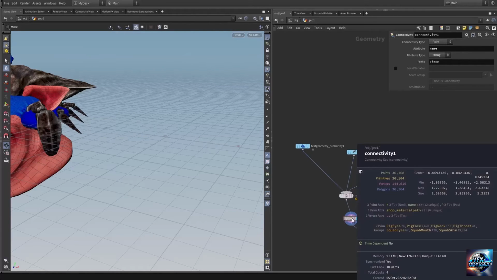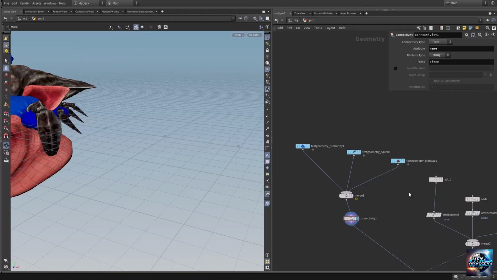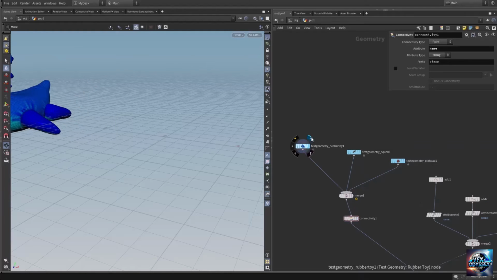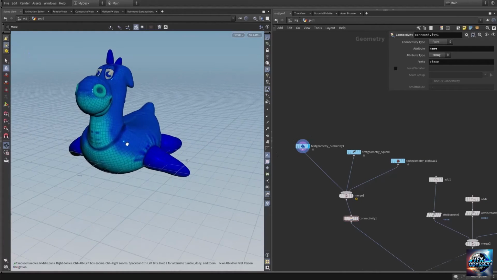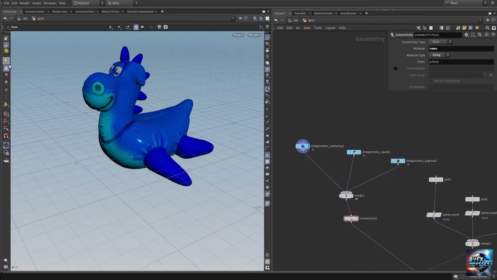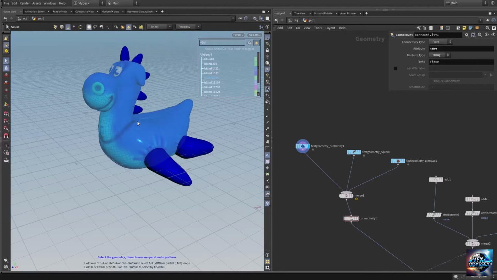So here we have the 12 unique, and that is because the test geometry rubber toy has multiple connected geometries. If I select my selector tool and here onto the select, let's check the 3D connected geometry. Here, as you can see, this is one single connected piece, and this is another, and this is another.